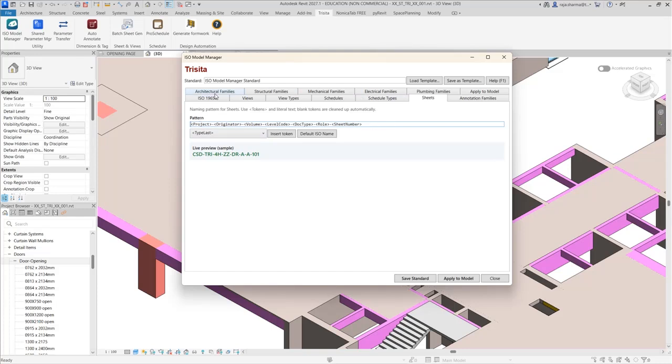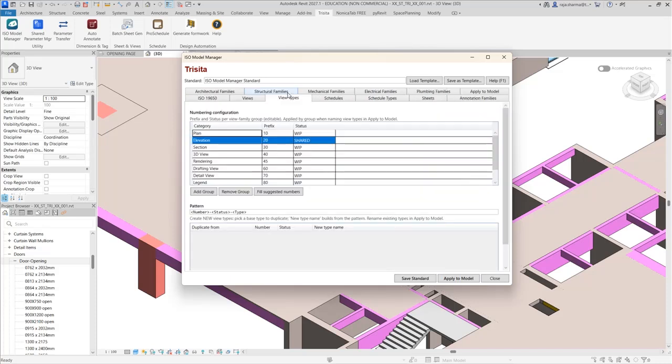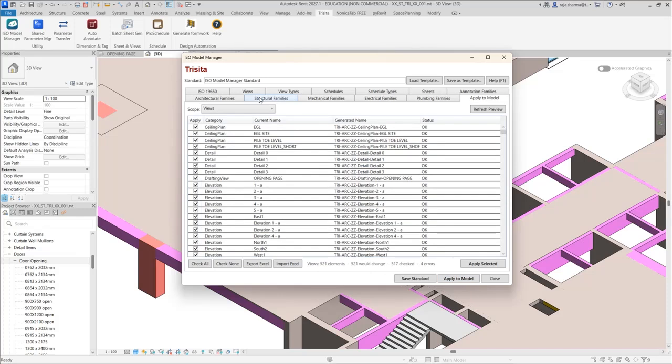And so after mentioning all the rules of the namings, I can apply into the model. So when I go to apply into the model, if I want to create the view type first, okay, after saving this, I'll go to apply into the model. And now I am just taking the annotation style or view type I want to create.